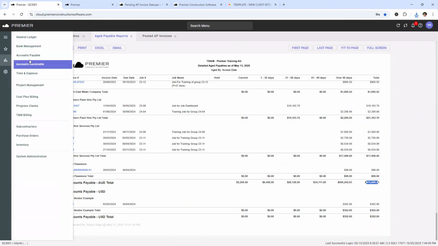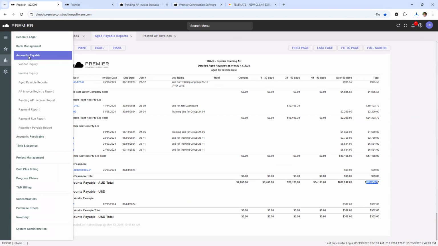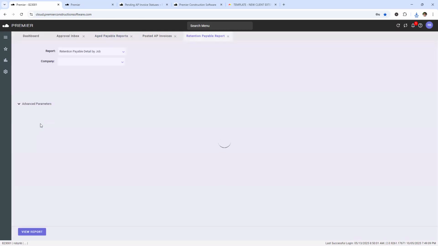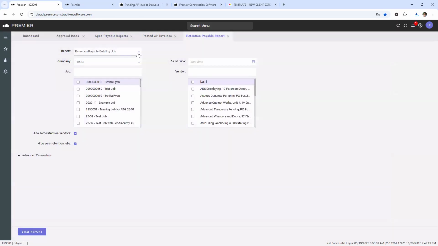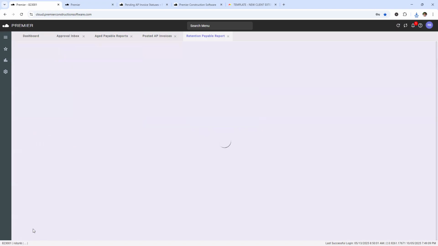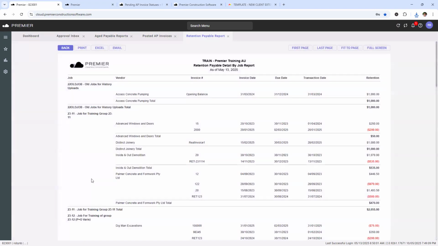The other report you should be doing that for is if you have a retention payable or retention relating to your subcontractors, you should always run this report. So once again, I can run this by detail or summary, and you've got various options. So we'll just run it like that. And then what this will show me, because I've done it by job, it'll show me each job here, the various vendors. It's got the details of the invoices. And for example, this one here, I've withheld $250.